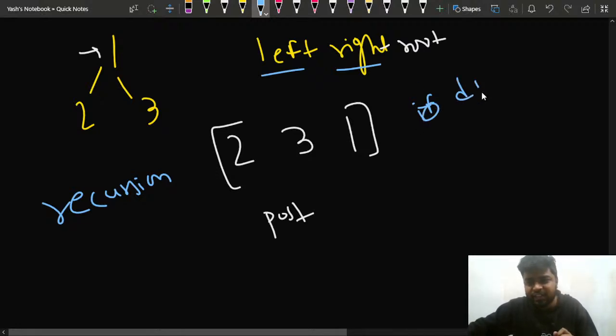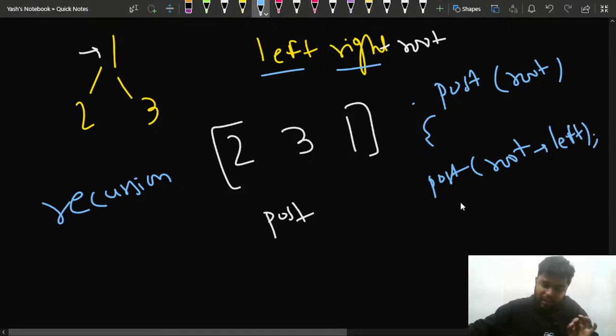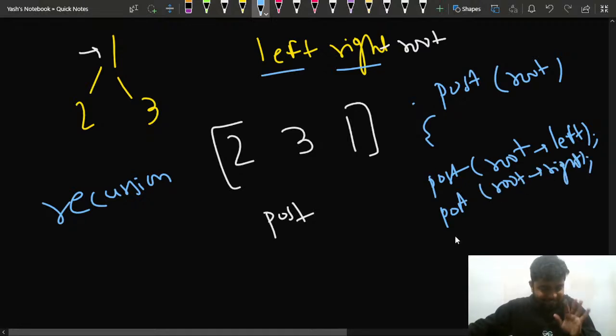Let's say this was a DFS function, or let's say this was a post-order function that you had. Let's say I name the post-order function as post, in which you had the root. So you would have called the post-order function for the left of the root. Then you would have called it for the right of the root, and then you could have simply printed the current node, that is the root.